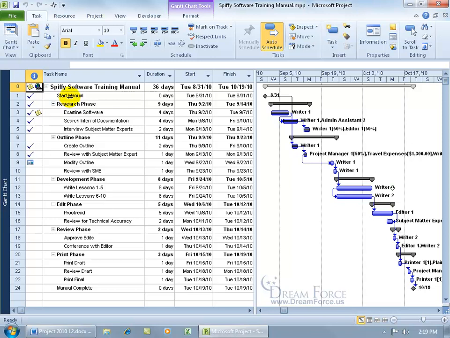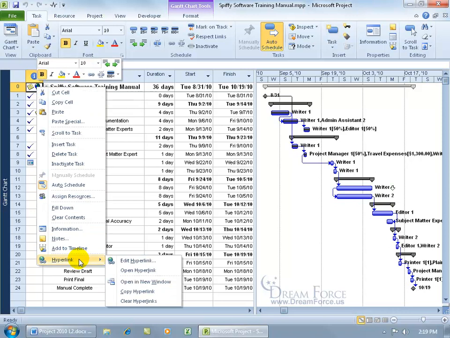But for future projects similar to the software training manuals, we'll keep things like the summary tasks, their subtasks, and so on. So again, before I save this as a project template, let me see if there's something that's proprietary only to this project that I don't want to save. Like, is there a hyperlink that I can right click on and say, before I save this as a template, let's clear it.